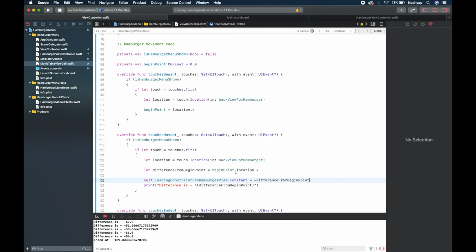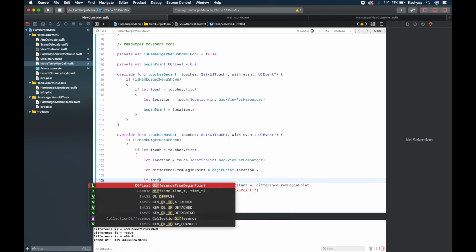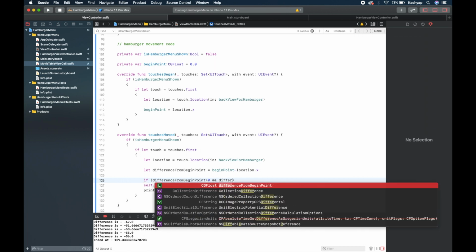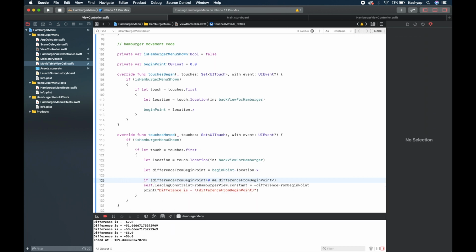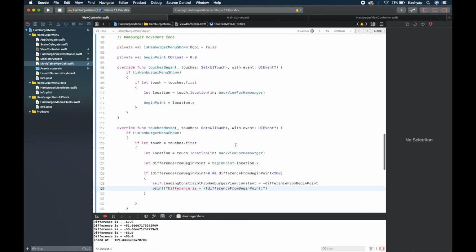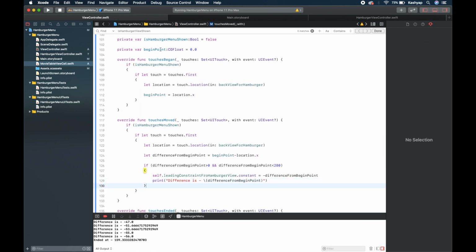We should change the leading constraint constant only if the difference is between 0 and 280. Because if the difference is less than 0, that means that the hamburger menu is totally hidden, because the width of our menu is also 280. Also, if the difference is more than 280, that means that the hamburger menu is fully visible and we don't need to pull it out of the left side anymore.